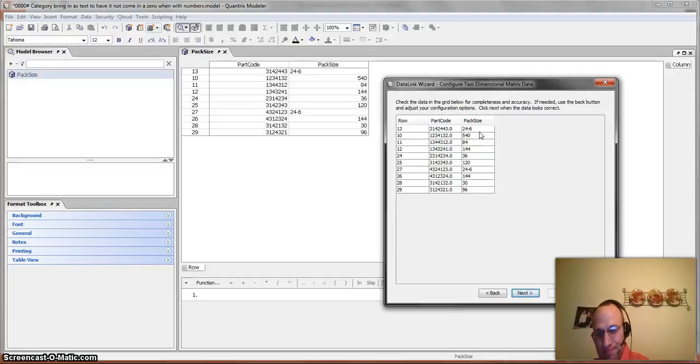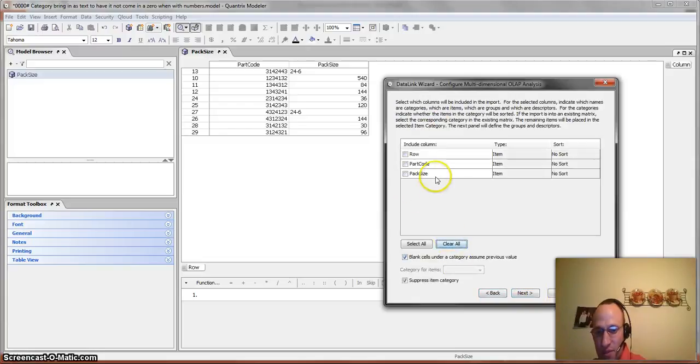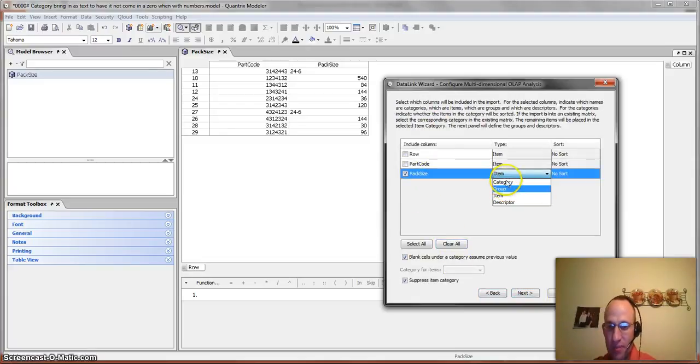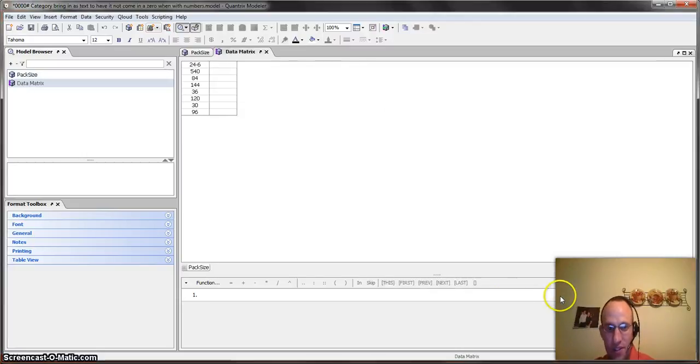But anyway, you can see now that I have 24-6 up in here. It's reading this as text. I can tell that because it's all left aligned, and it looks like 24-6 is going to show up for me. I'm going to make this multi-dimensional. Again, just clicking through the wizard, clear all. I'm going to go ahead and make this my category. Next, remove previously imported. I always like to do that.